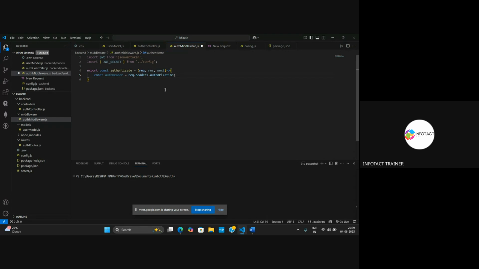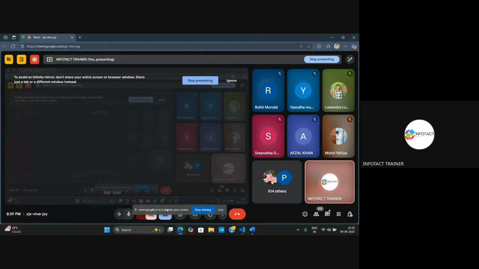Just a few minutes back, I have told you that the JWT contains 3 things. First one is the header, second one is the payload, and third one is the signature. Does anyone want to say something?